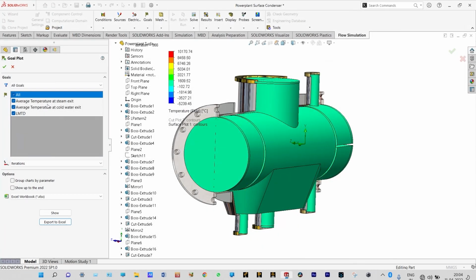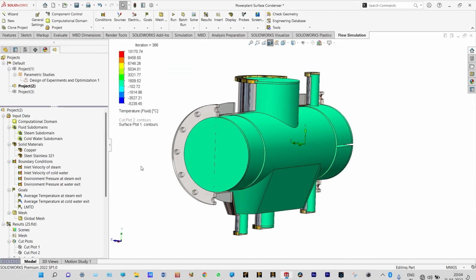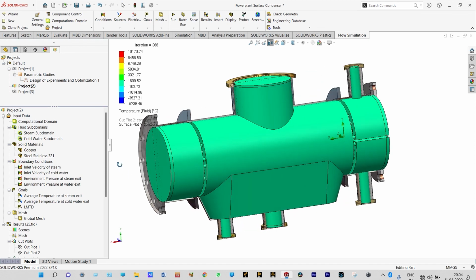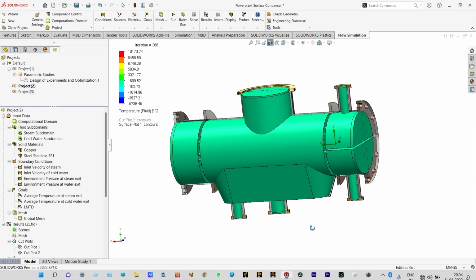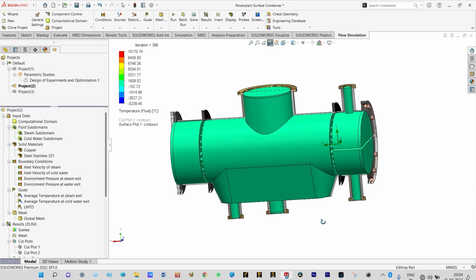Instead of stopping it here, you can go for some kind of parametric study by varying different input parameters. The input parameters may be the temperature of cold water, or you can say the mass flow rate of cold water, and finally you can go for some kind of optimization based on your requirement, right?